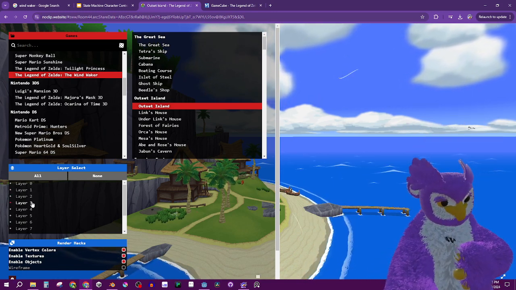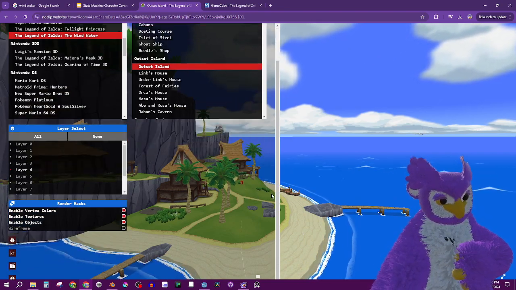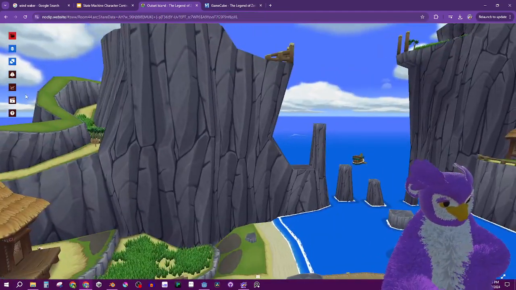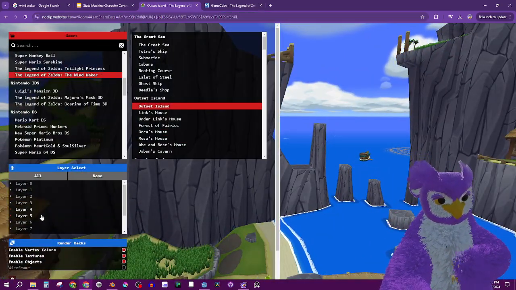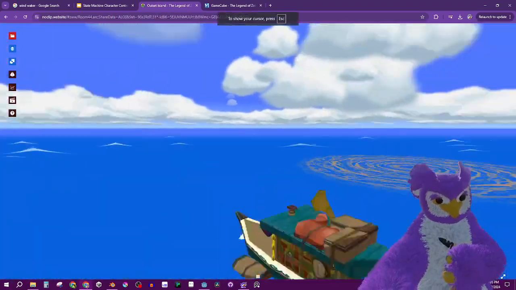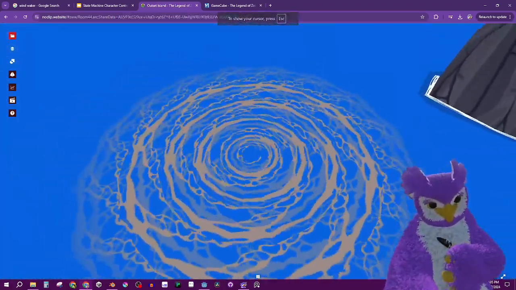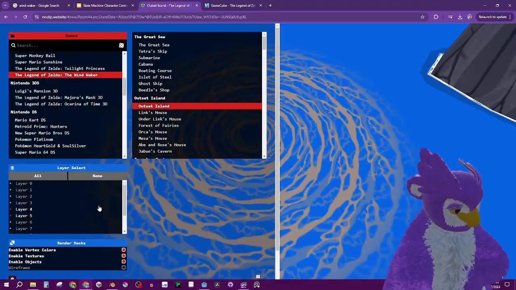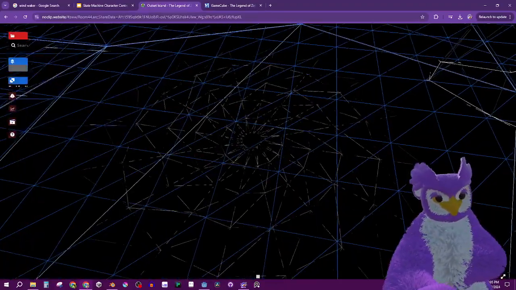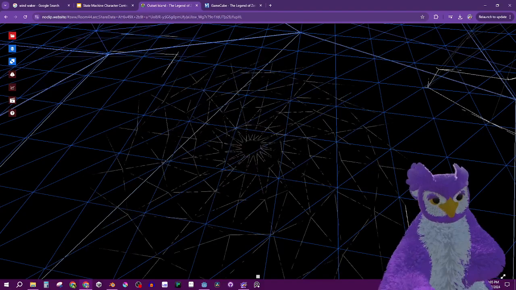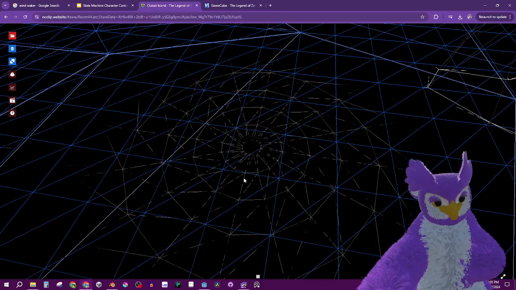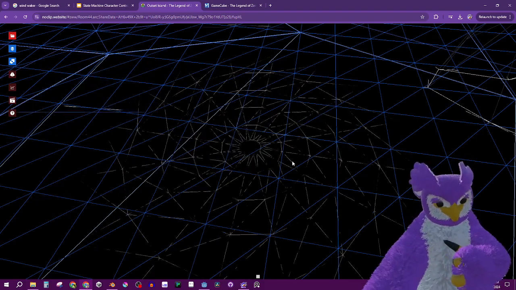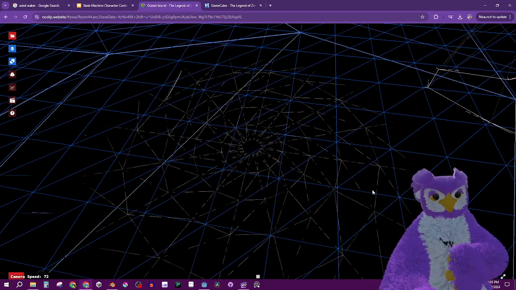Okay, so these layers are, I guess, just different states that the world can be in. Like this one, the bridge is gone. This one has the whirlpool, which is a cool effect. I wonder what the wireframe of that looks like. Okay, so it's just a flat disc, and they're just scrolling a texture on it. Interesting.